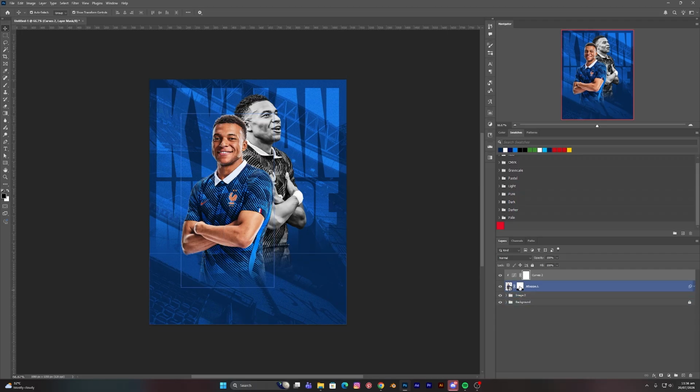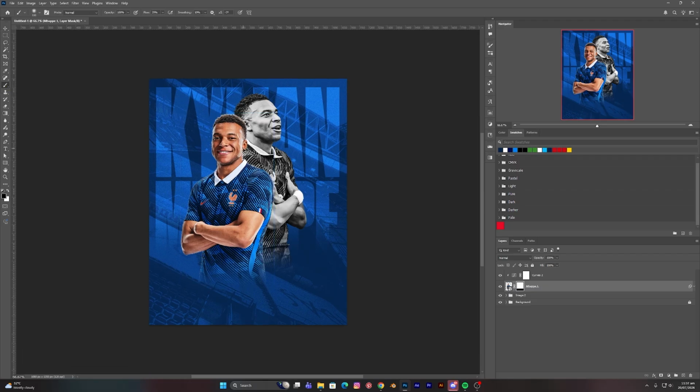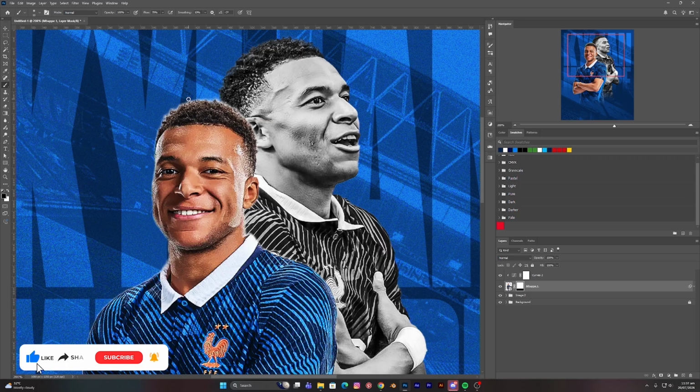So what we'll do is I'm going to select the mask here and then select my brush tool on my tools bar and then zoom in, reduce the size of the brush and then push the flow to like 70. Then I'm just going to brush around so that I can just get rid of this white around the hair.